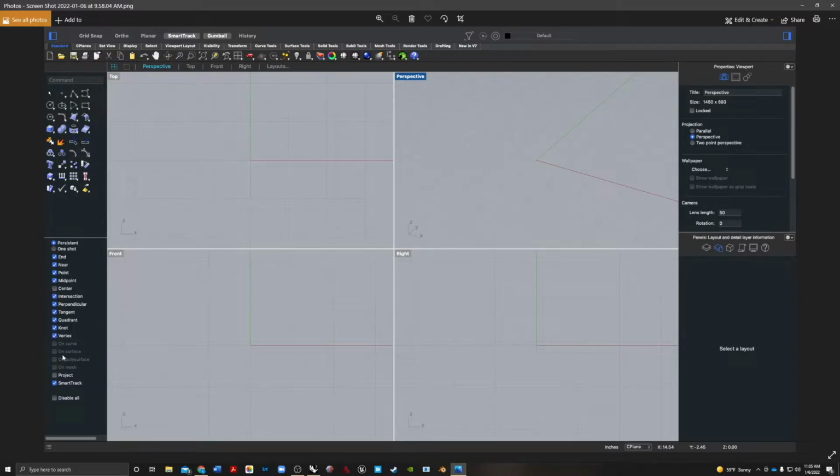So you'll have your snaps over here. Don't pay attention to the ones I've got selected here. Pay attention to the ones I've got on the PC. On the PC, I don't have near selected, and I do have center selected. That's the only real difference here, but you can see they are all the same. And then your top, front, right, and layouts views are right here instead of at the bottom.